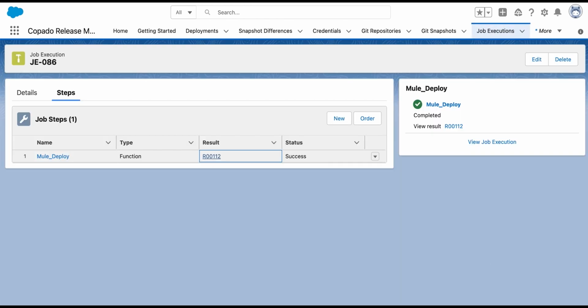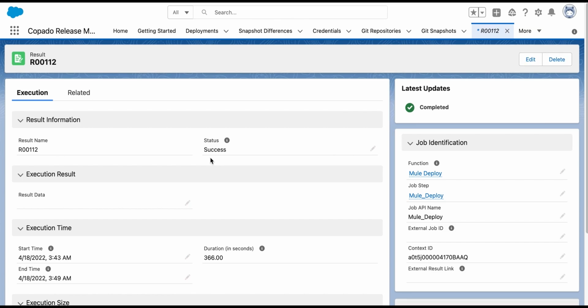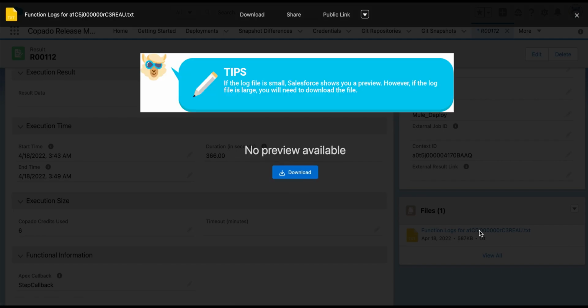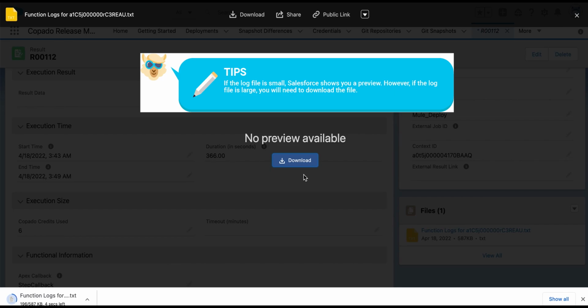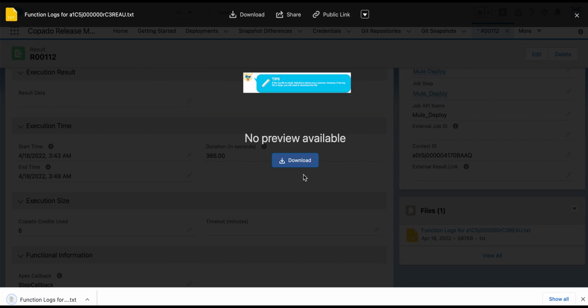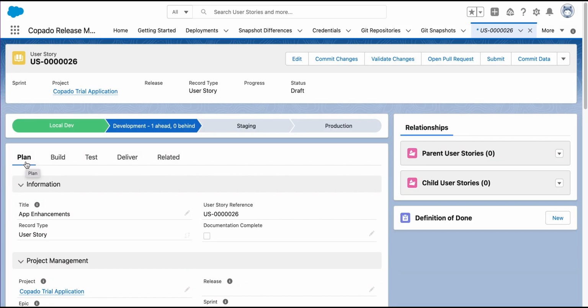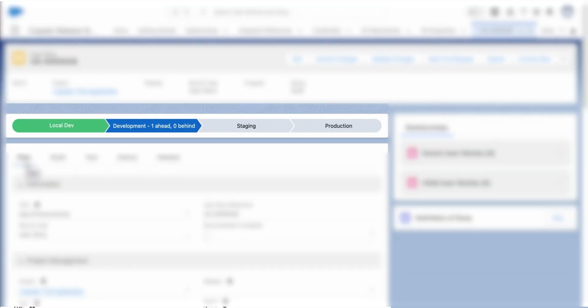Click the result link to access the deployment result or to troubleshoot if the promotion or deployment job execution fails. And navigate to the function's logs file attached to access the deploy result or cause of errors. If the log file is small, Salesforce shows you a preview. However, if the log file is large, you will need to download the file. Once the deployment is successfully completed, you'll see a few updates in the user story.